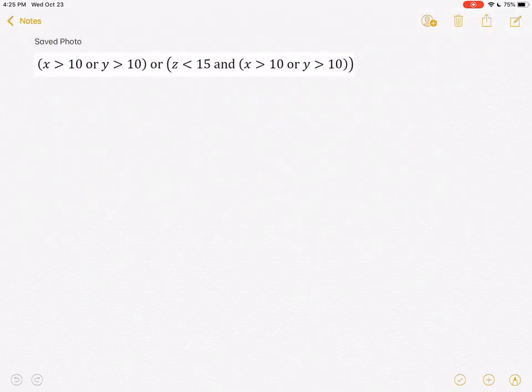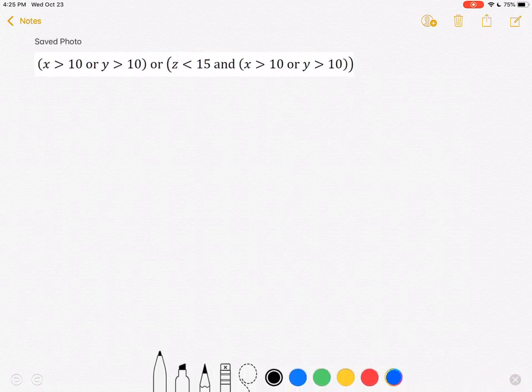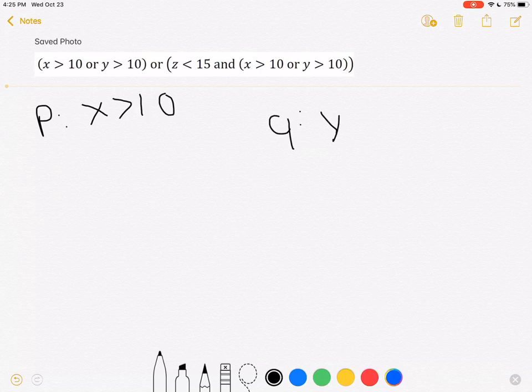So what I'm going to do to start is I'm going to choose P, Q, and R, because I see three simple statements here. Let's let P be x is greater than 10. Let's let Q be y is greater than 10. Let's let R be the statement z is less than 15.